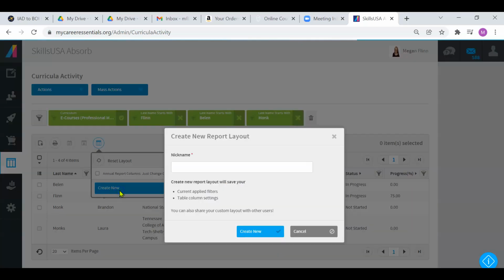I'll click create new, and then I'll name my report anything I want. So this is e-courses for last names Flynn, Monk, and Bellin. Or I could rename it e-courses for my students only. Whatever you want to name it. Then click create new.